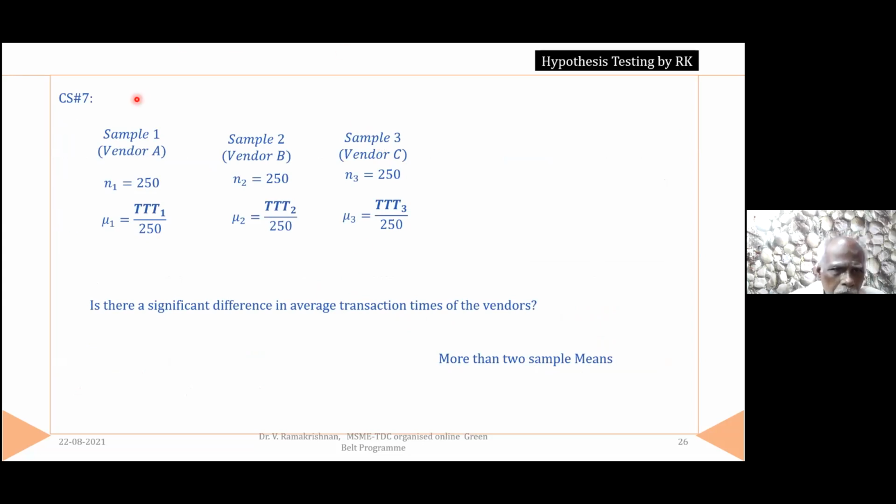So sample 1, sample 2, sample 3, we are going to find out the average transaction time. Are they the same or not? You will say, sir, we know, why should we do this? No, you are going to have thousands of data, and there are going to be deviations, and those deviations you are going to use to see whether the deviations are more or not. That is why it is called analysis of variance. So we are using the deviation and then taking a decision.